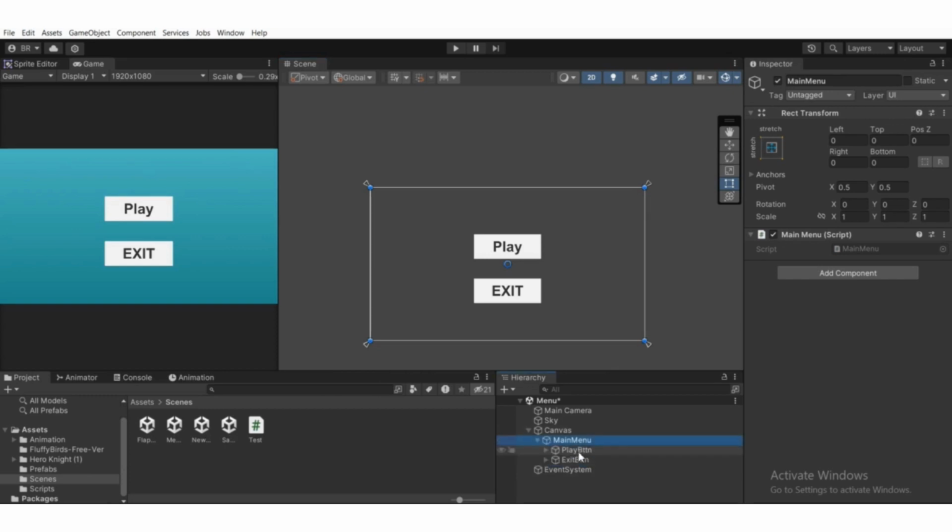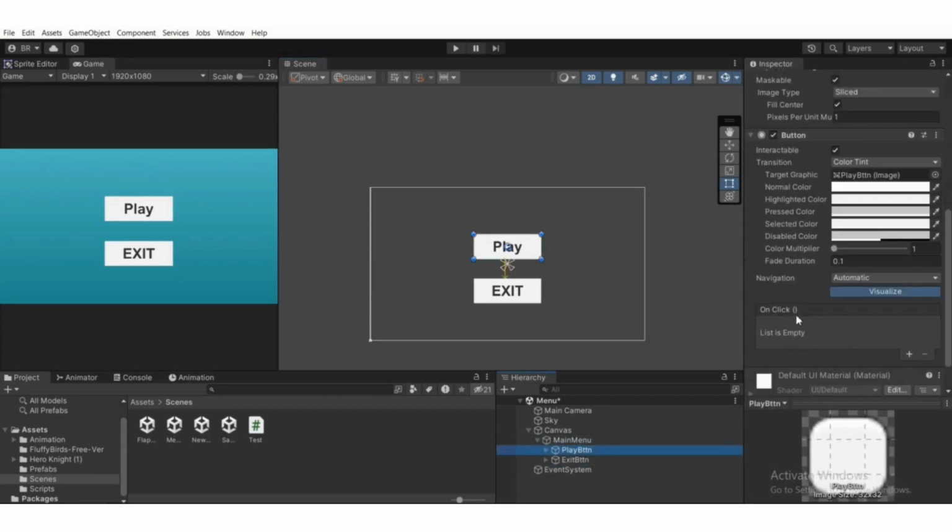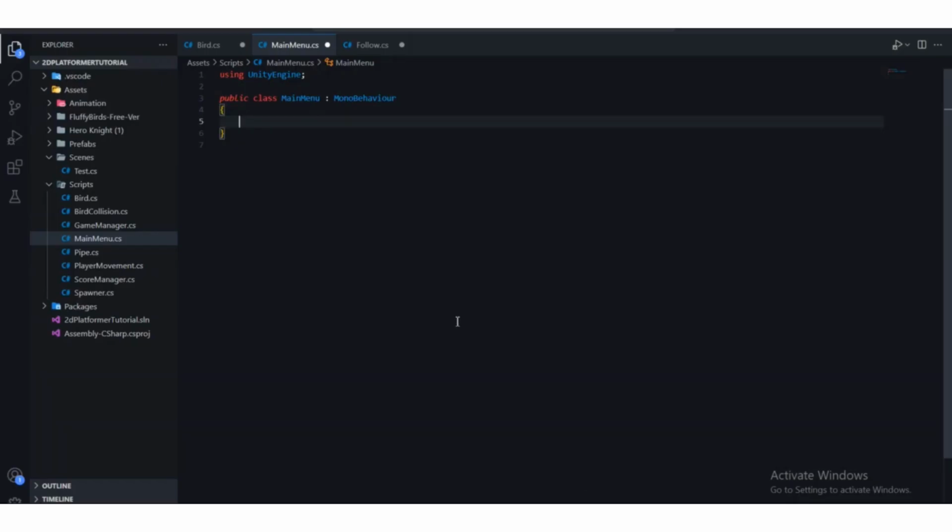If we go to this button, as you can see on click event, whenever we click, we're gonna add an event. In that event, it will go through. Firstly, we need to use using UnityEngine.SceneManagement. Basically that is responsible for going to another scene. It will allow us to go to another scene.